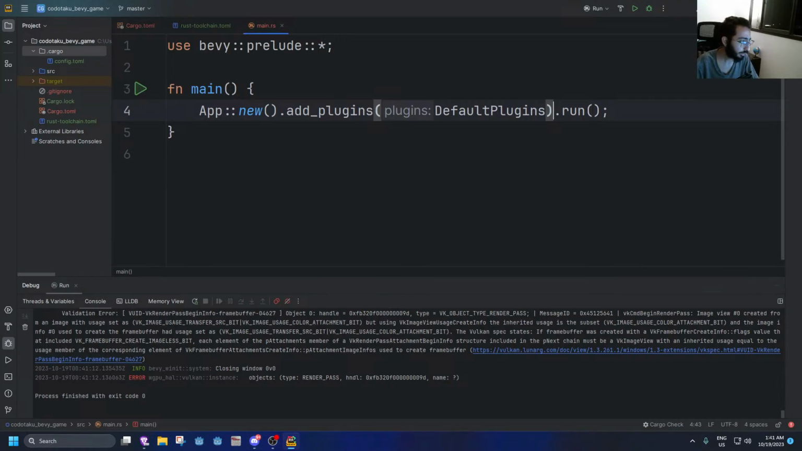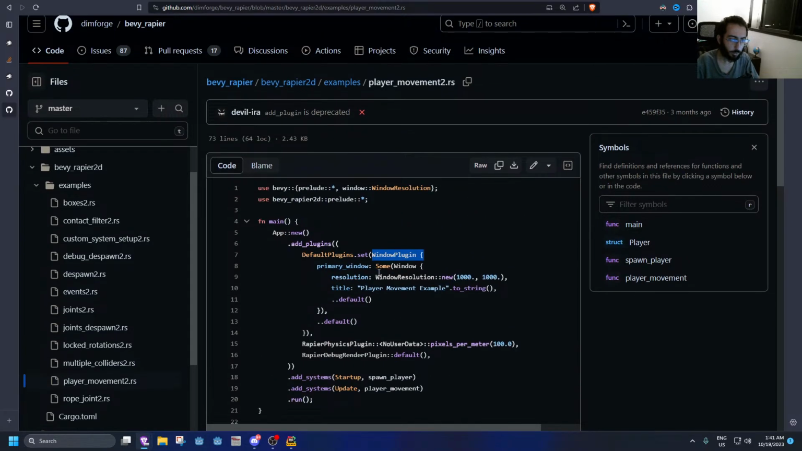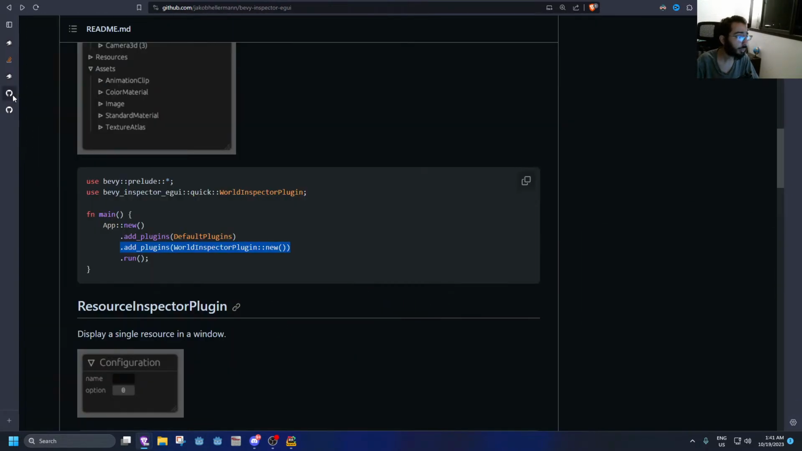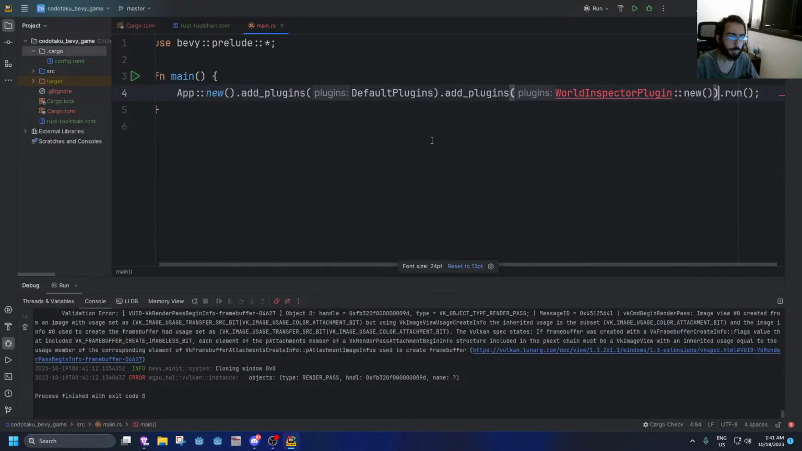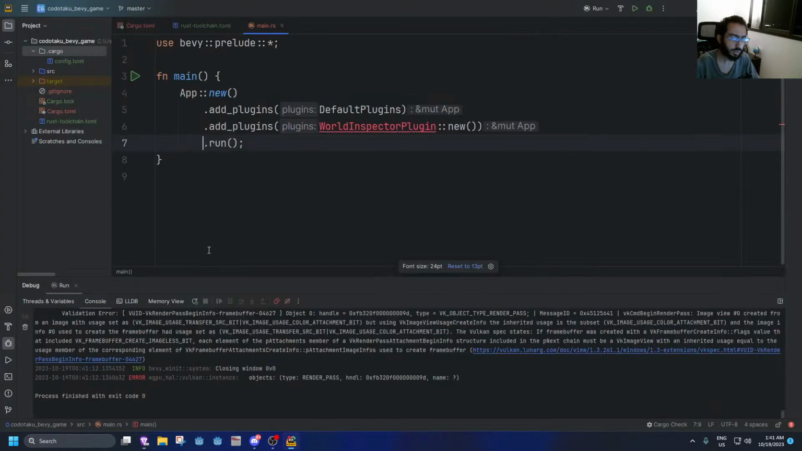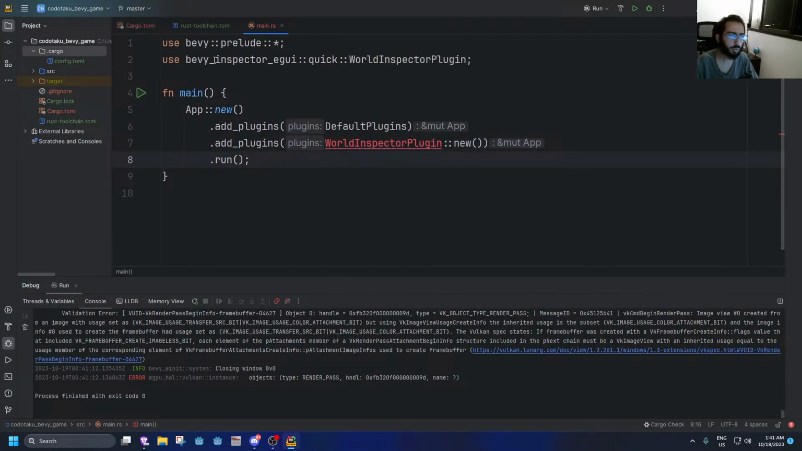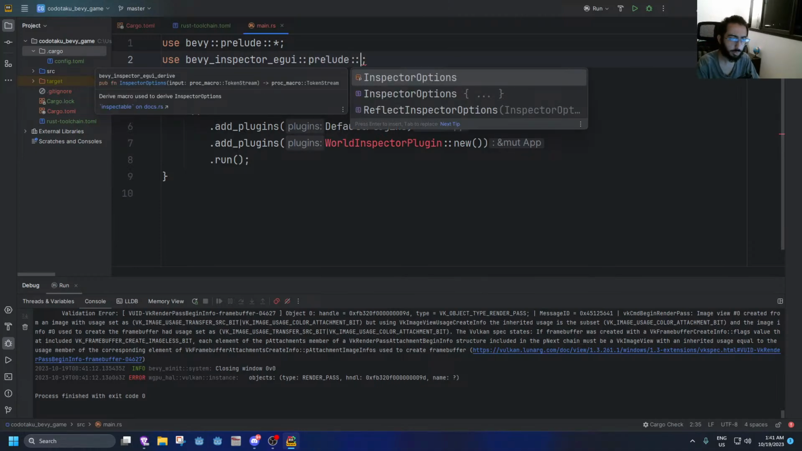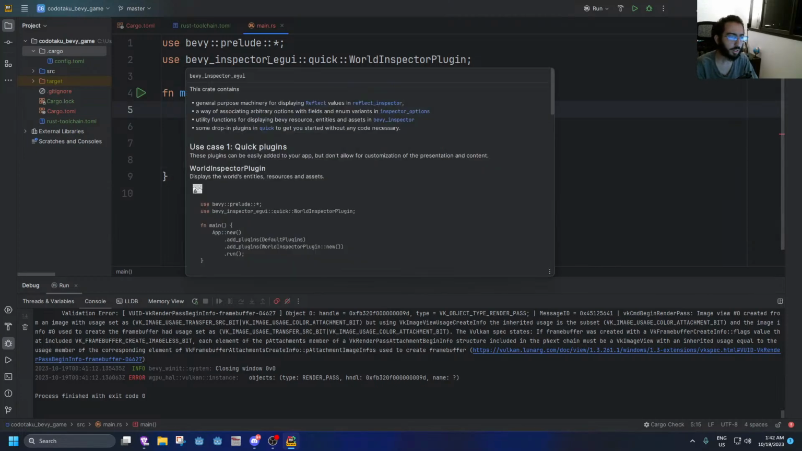Let's start with the Bevy Inspector. Let's go here. And where is Bevy Inspector? It's right here. There you go. So just gonna add this guy. So add plugins, World Inspector plugin. And let's just import this. And there you go. Is there like a prelude or something like that? I wonder. It doesn't seem like it. So anyway, it's fine, I guess.